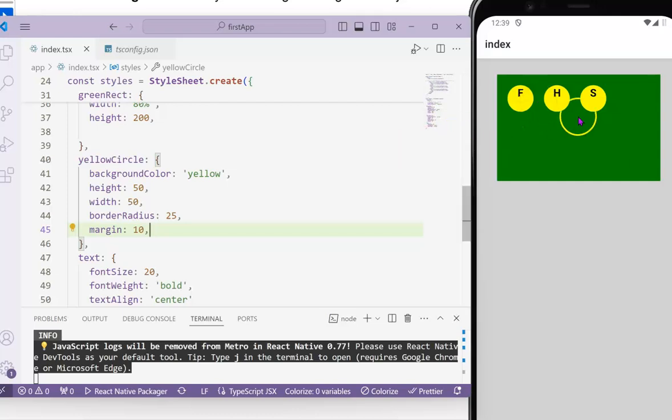Now you'll notice that this margin of 10 is actually 10 on each side. So if I didn't want it to be a total space of 20, then I could either make this just 5, or I could do just margin start, margin end, and only put the margin on one side. Again, you can play around with it.